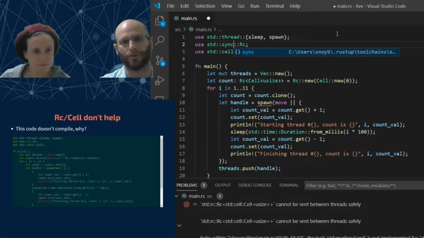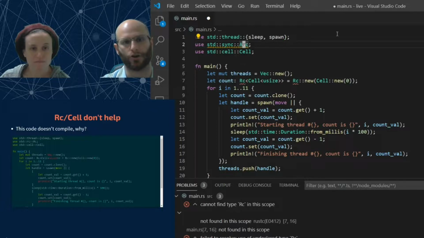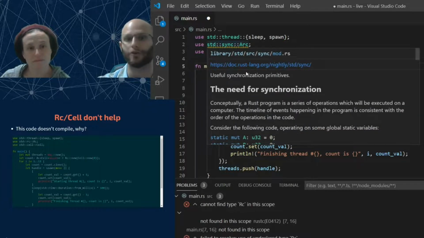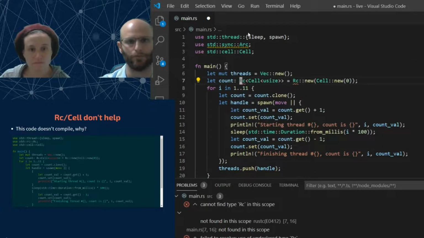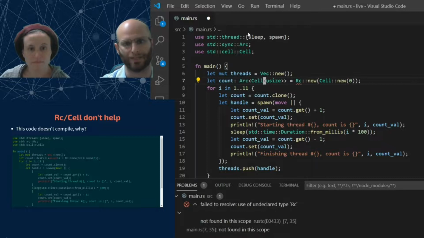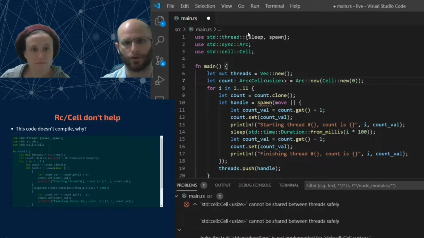So we can actually just come here and change out our Rc for an Arc. Now this comes from the sync module, which is for synchronization primitives, useful synchronization primitives, meaning for multi-threaded code. Replace that with an Arc, replace this with an Arc.